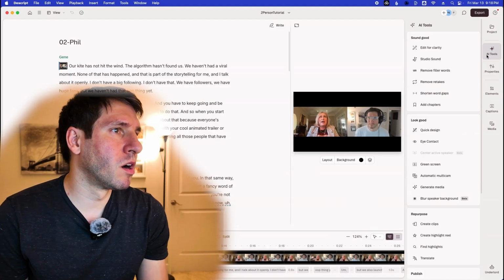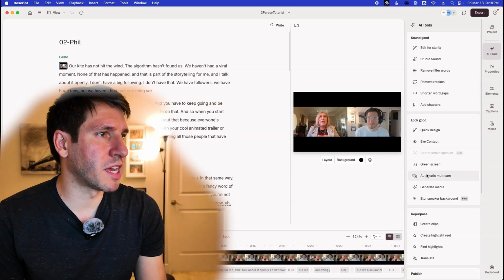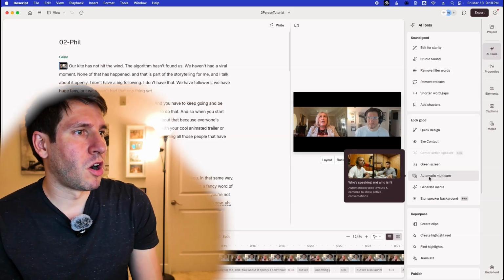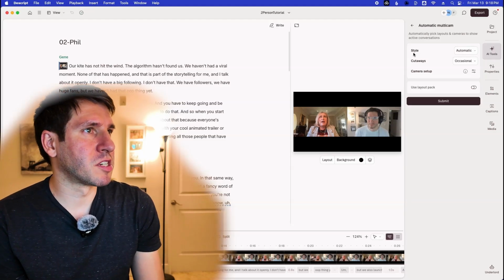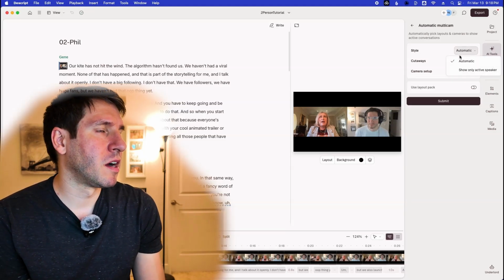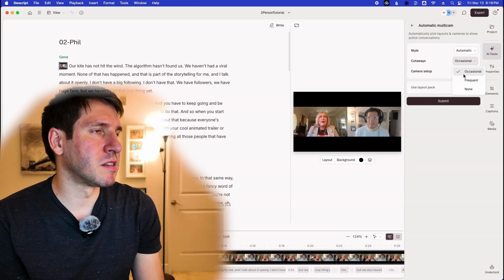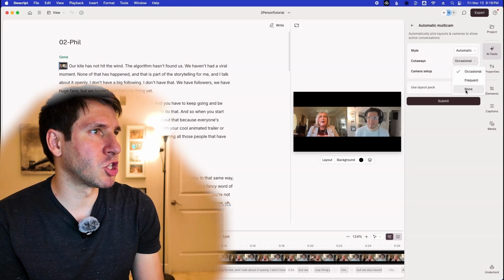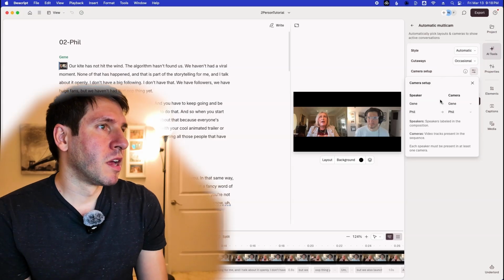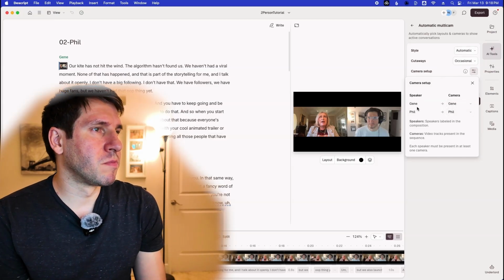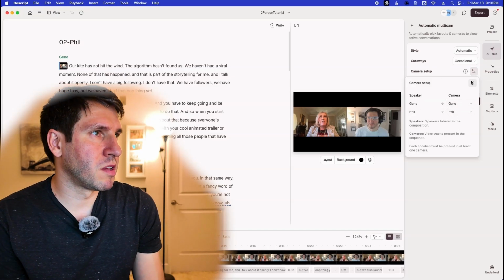And so with the tools, I can go ahead and click Automatic Multicam, okay? And it gives you various options, so style automatic with cutaways, and you can select frequent, occasional, or none, and camera setup. And this is where, again, you can assign who's the speaker to what camera that they're labeled.